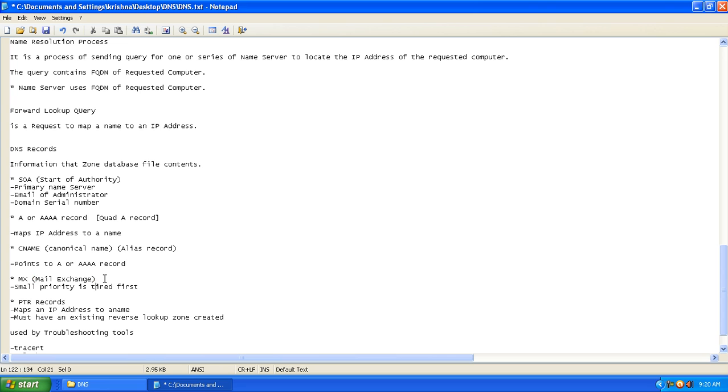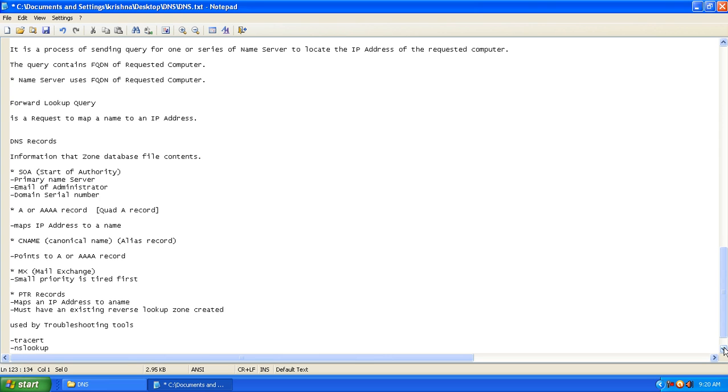Wherever you see MX, it is nothing but a mail record. The mail record will start from the smallest priority first. So what do we mean by smallest priority first? Suppose you send an email to unixservices.com, and if it is not able to resolve it, whichever one is available and nearest to resolve, it will send the mail to that particular place. So that's the small priority, whichever is the nearest one, it will try to dump the mail there.